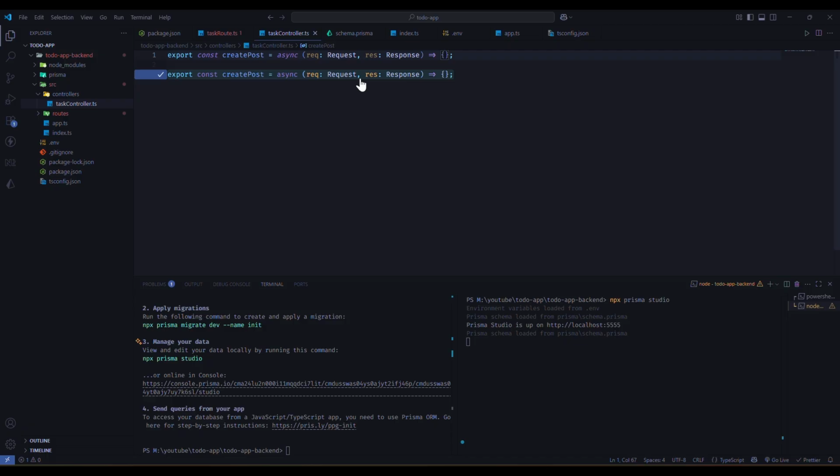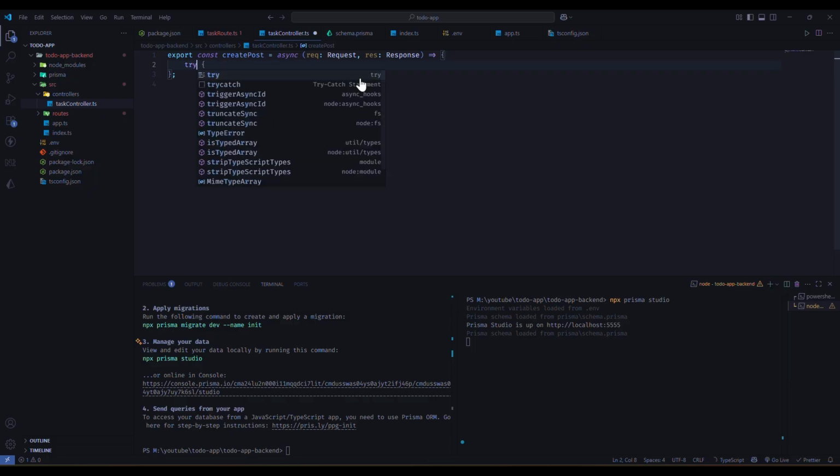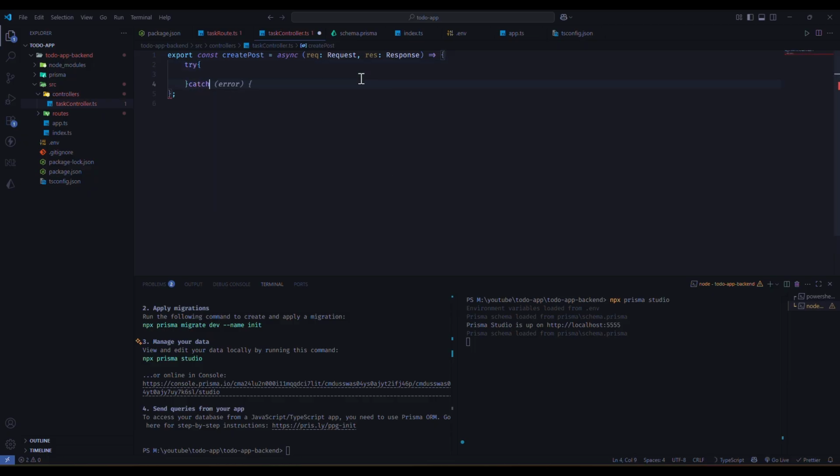Now inside this method we will write the code, and to handle the errors we use the try and catch method. Like here we will use try and catch for errors.